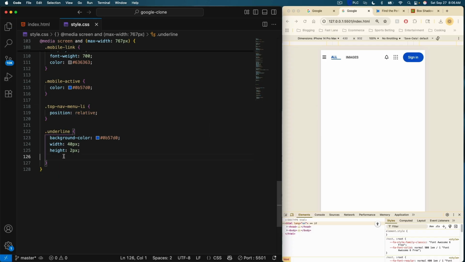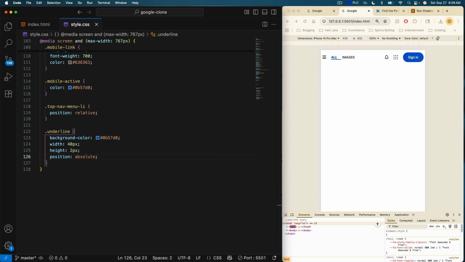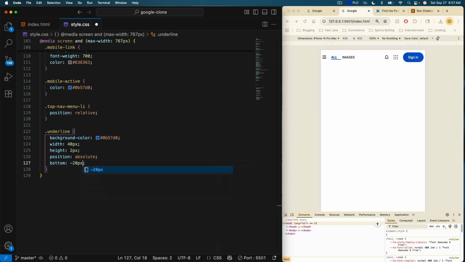So let's say position, this is just to get our underline in the correct area where we want it. So we'll say position absolute. And then we'll say bottom minus 20 pixels. And that'll bring it down. Okay, so it's where we want it. And then we kind of want it centered.